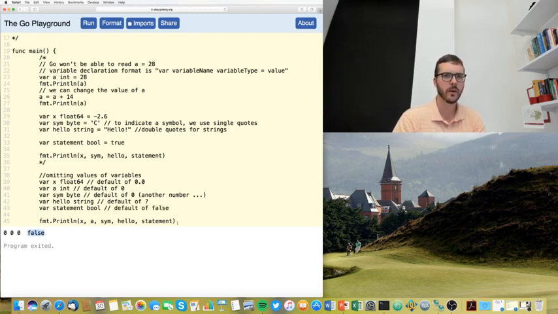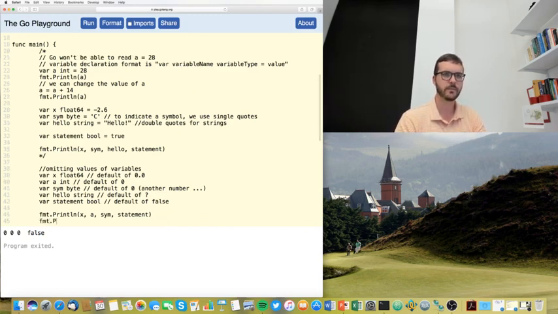Okay, so let me move this down and print hello. So what do we see get printed? When we try to highlight this line, we can see that there's no text there. It just printed a blank line.